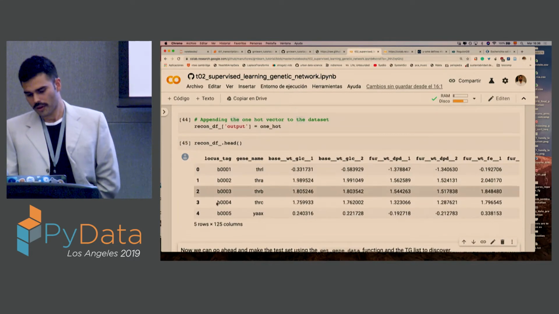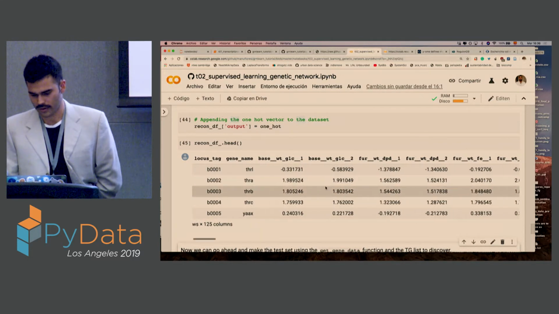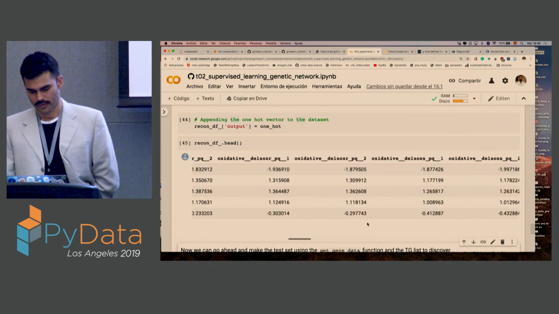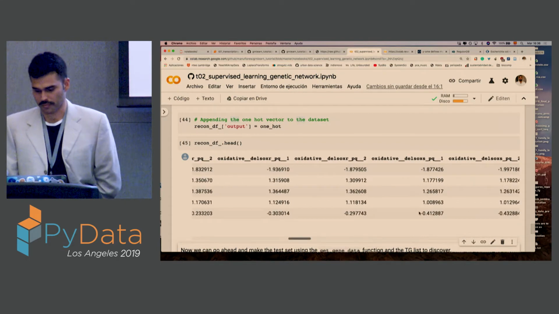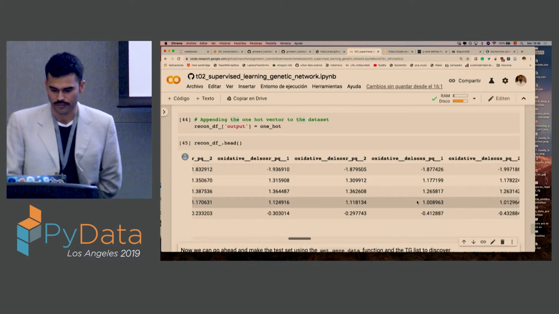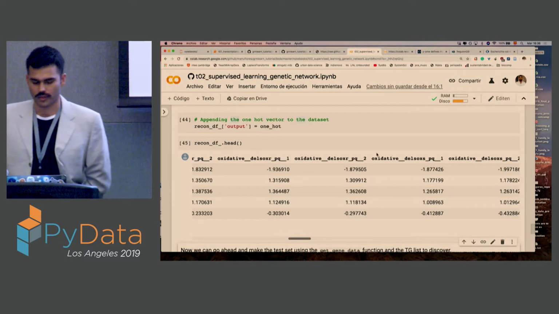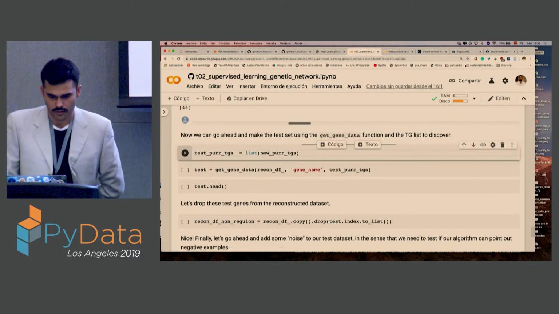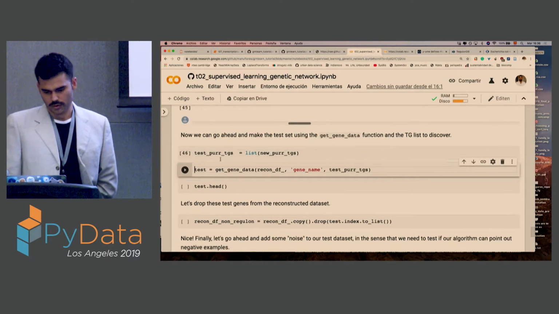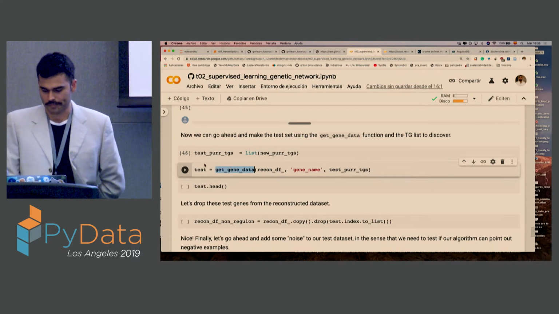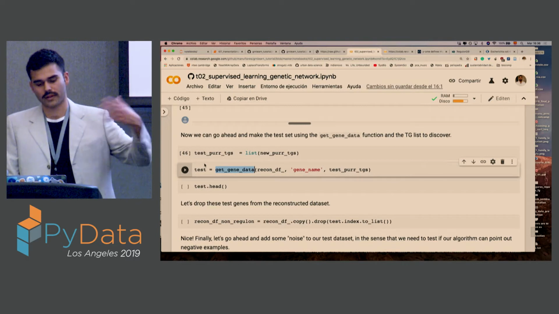So what we'll end up with is this data set as before. Just in the end, we have this. This will take a long time. But in the last column, we will have the annotations of whether it's inside or outside our gene network. And we'll use this wrapper function, as I've said, to extract the test set.